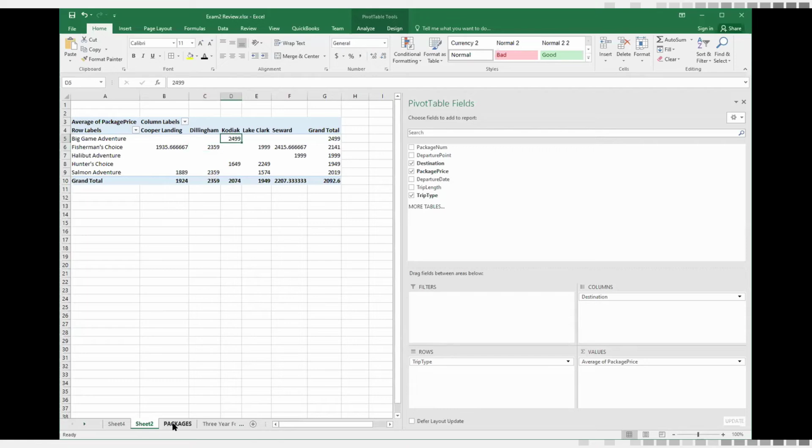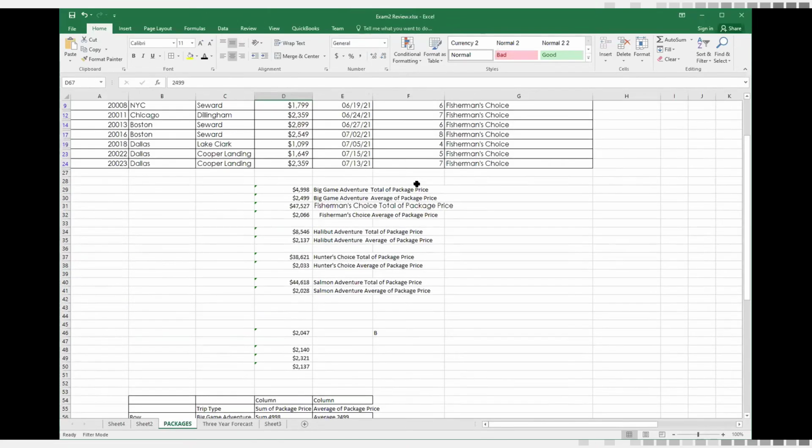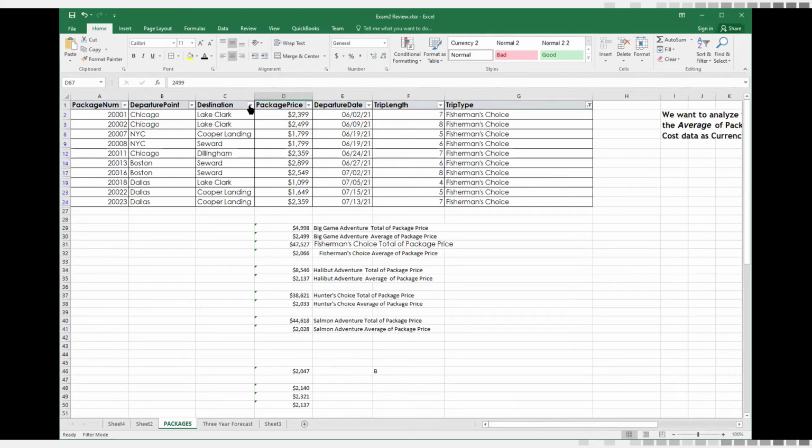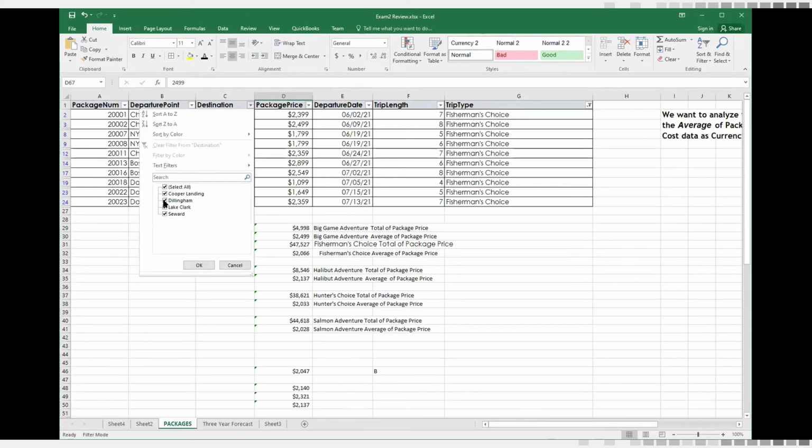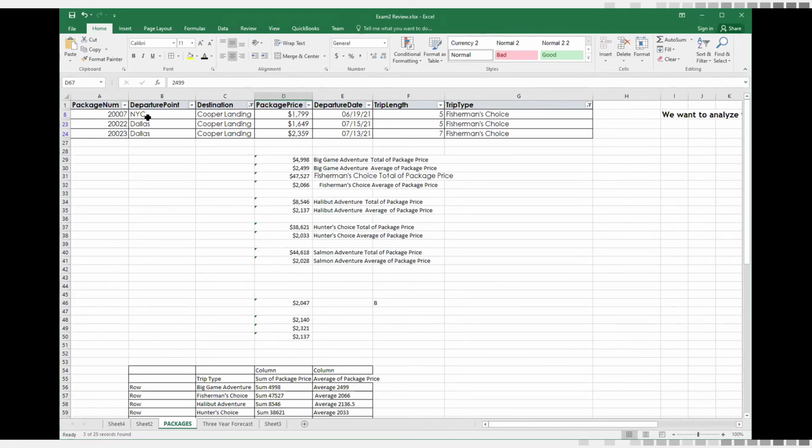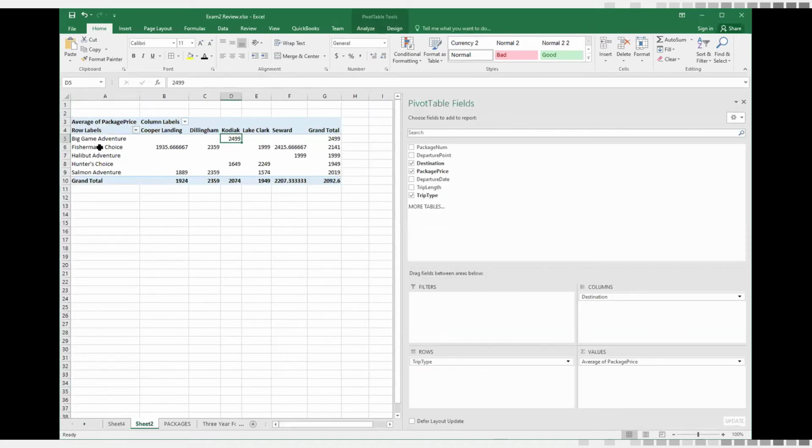If you go to my original data, and I filter Fisherman's Choice and say I just want Cooper Landing, then I have three trips for Cooper Landing, and the package price sum is 5807, and the average is 1936. Let's go and see. It's Fisherman's Choice for Cooper Landing. The average is 1936, or 1935.666. You get the average.